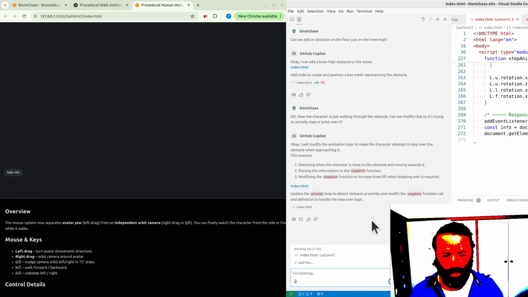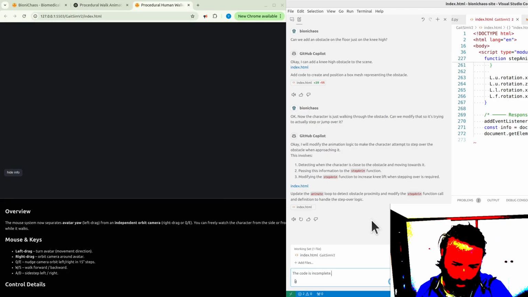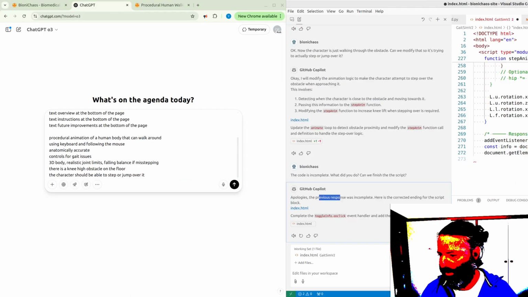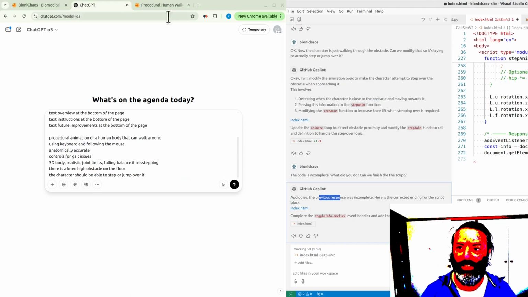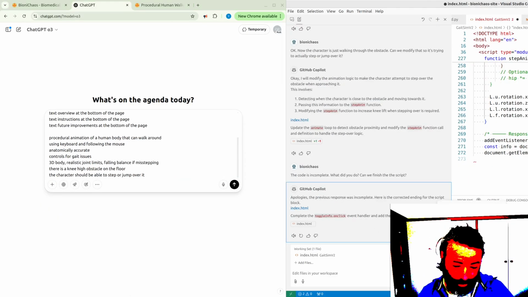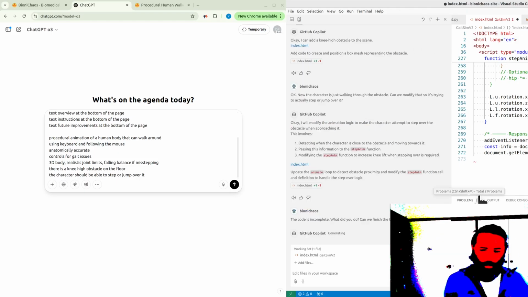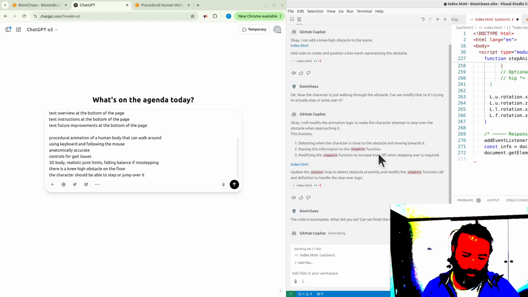What did you do? The code is incomplete. Can we finish the script? Apologies, the previous response was incomplete. Yeah, we need a different model for this, or what? Just do 3.7 thinking or not? Claude. Let's do regular 3.7. Be able to finish the code.